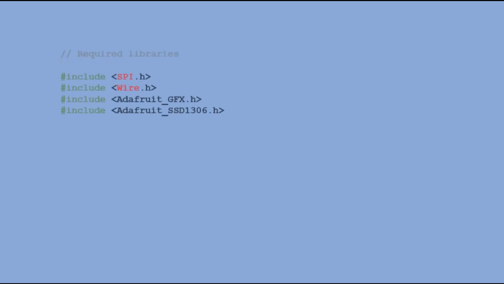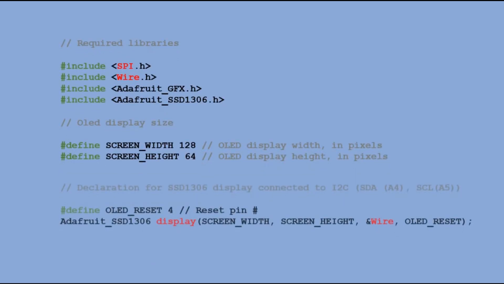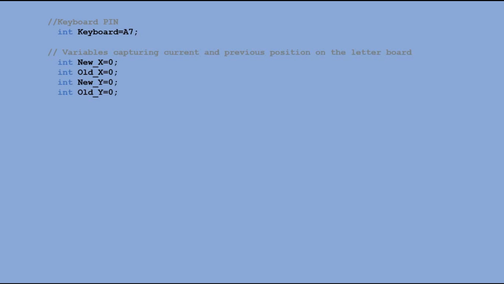We would need following libraries. Then we declare size of OLED display and declare the display itself. Then we need a bunch of variables. This time we label analog A7 pin. Then we have variables to store coordinates of the character that is currently selected, as well as coordinates of the character that was selected previously.